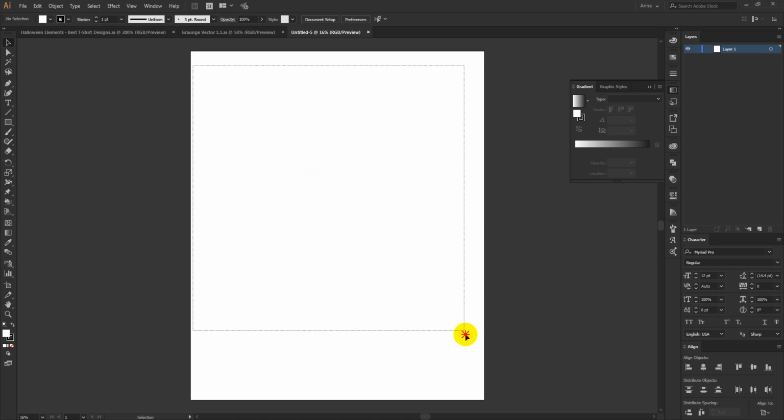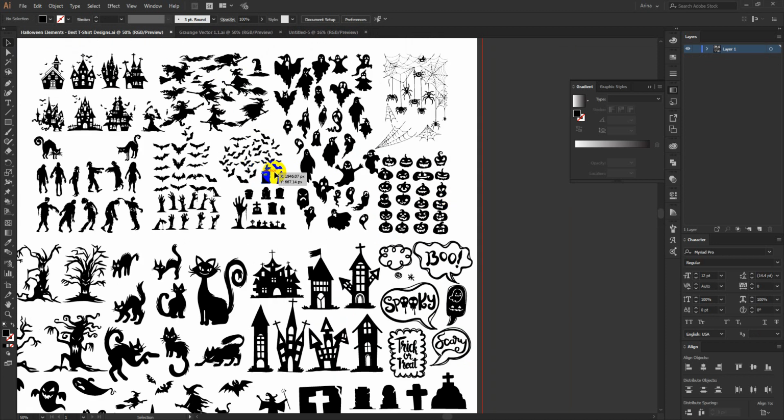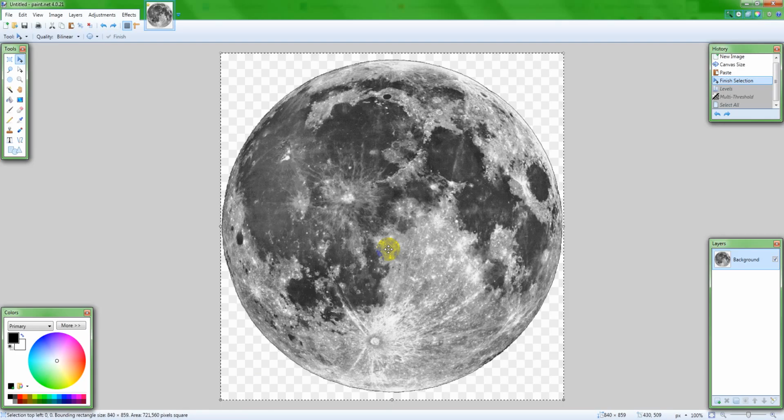Today I am going to make another Halloween design, and for this one I am going to make a realistic moon kind of background and just some Halloween elements from this vector pack here. So for this one I am going to use this moon here. This is a PNG image. I can easily use that, you can see.